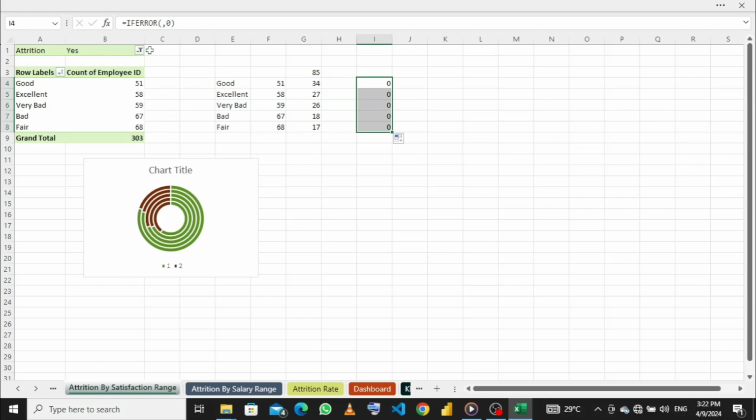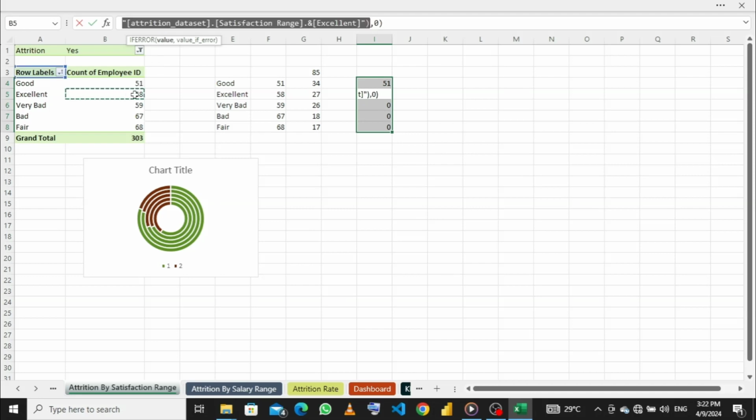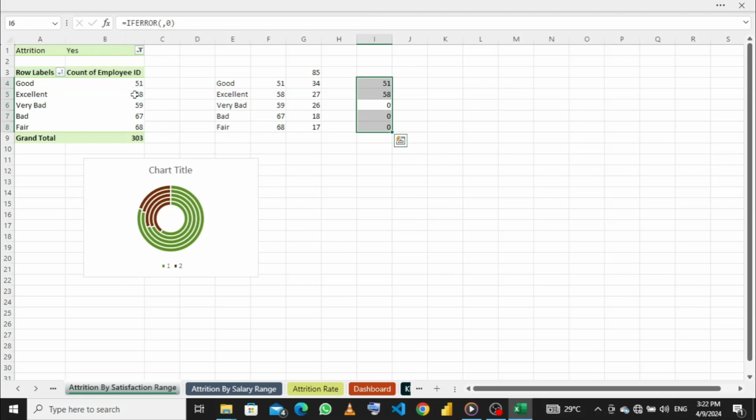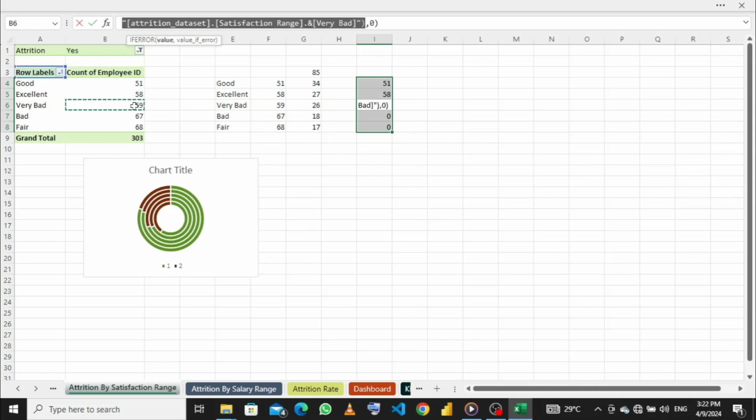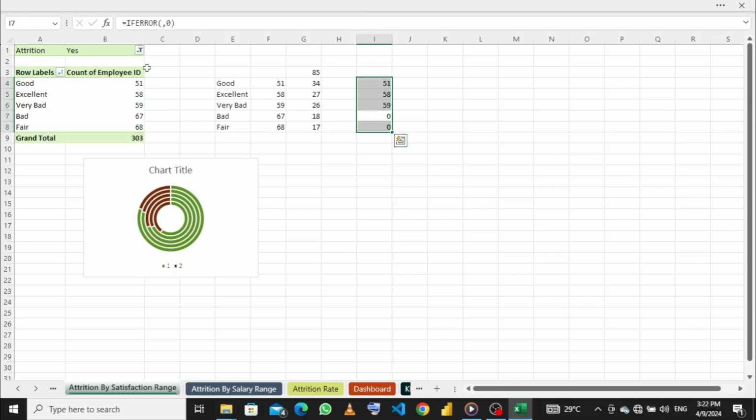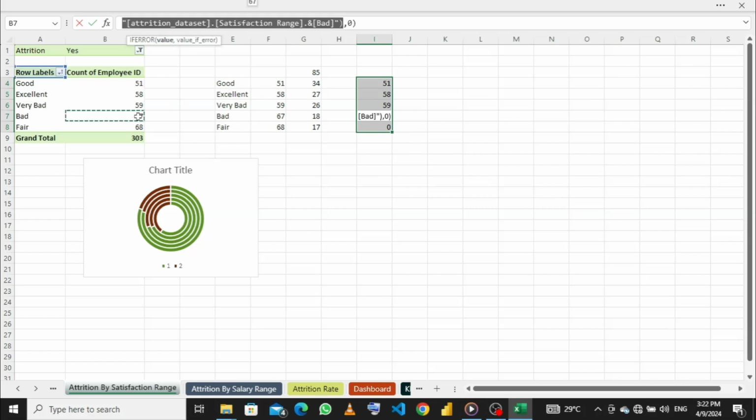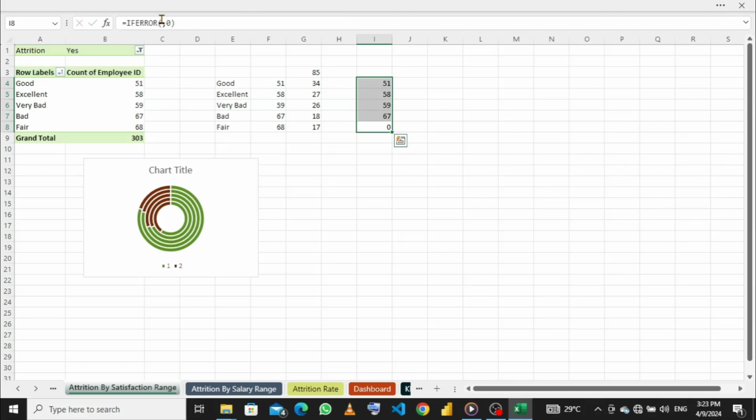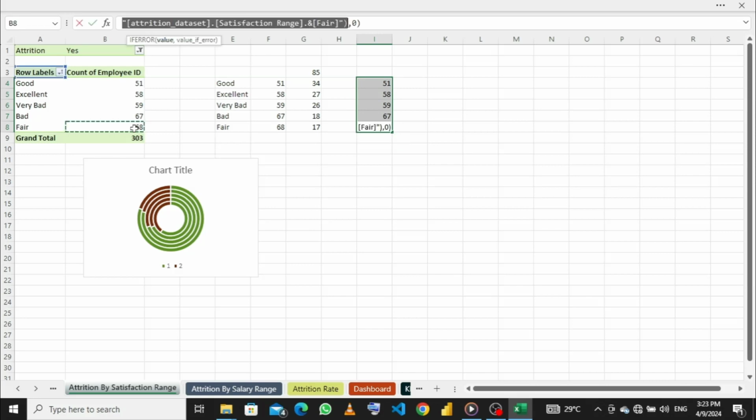So now let me bring out my values. I'll click on this and click enter. I'll put it here. I'll click on this, click enter, put it here. I'll click on this, click enter, put it here. I'll click on this, click enter, put it here. I'll click on this, click enter.